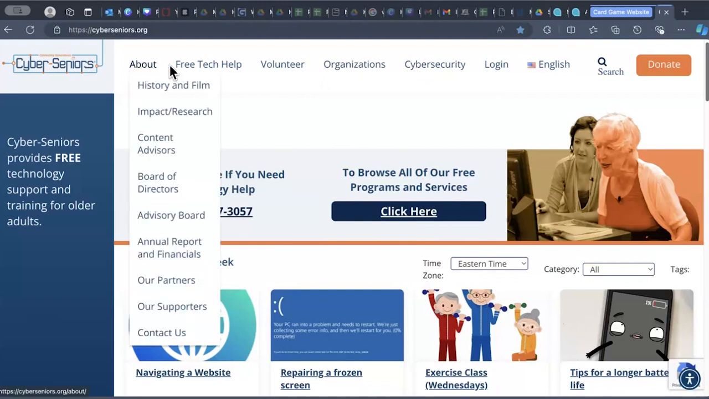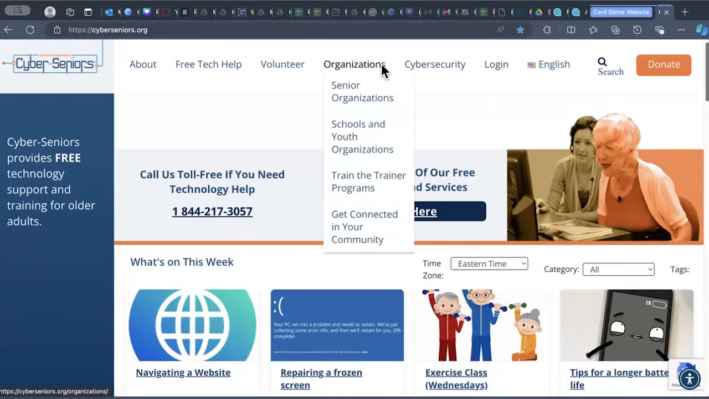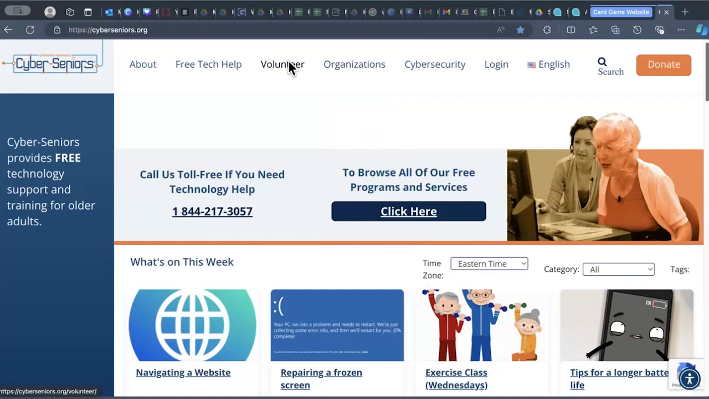So we have the About section, the free tech help section. Another thing that you'll often see with these headers is that sometimes there'll be a stagnant button, like this login button is just a login button. But sometimes they actually create these drop down menus. So if you hover your mouse over a button, you might get more options below, more specific options. This is a very common element.